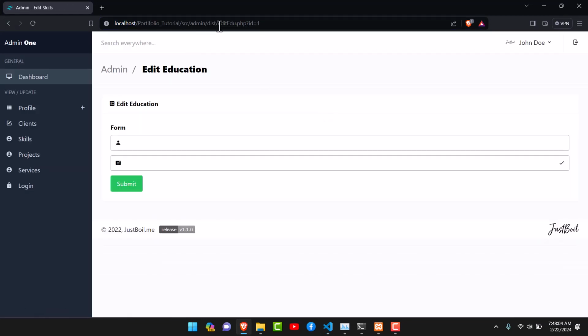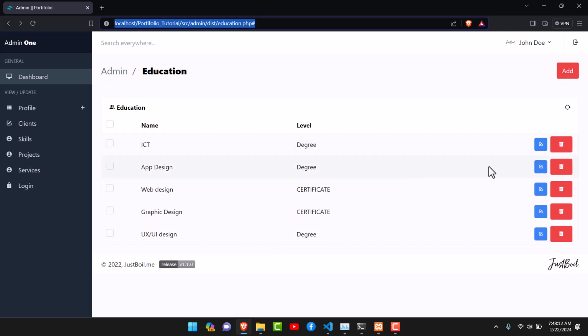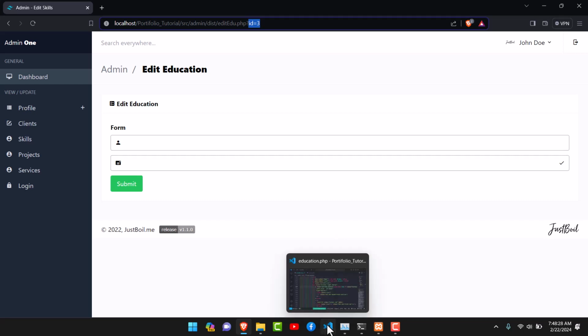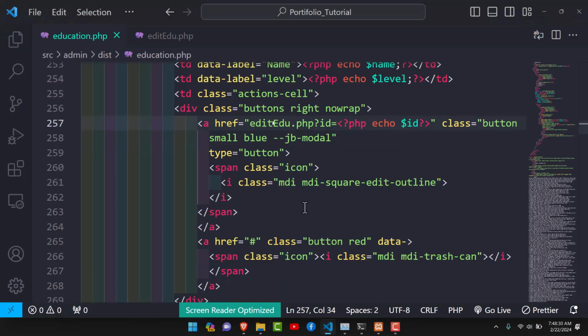And now you can see on top here we're able to get to this edit edu.php and be able to get the ID. So let's pick a different record like this, number 3, and now you can see that the ID is number 3, and that means we are only going to see the records for ID number 3. So now it's high time that we get the records.